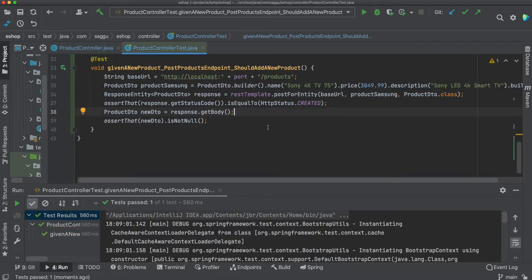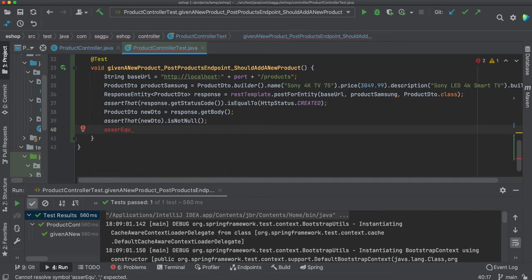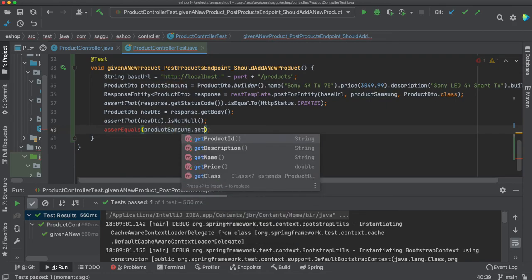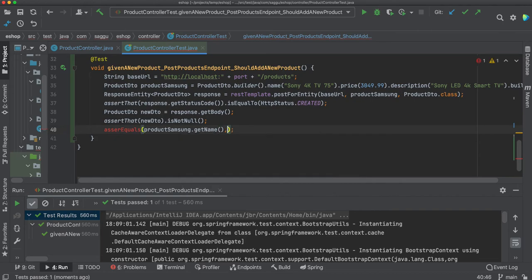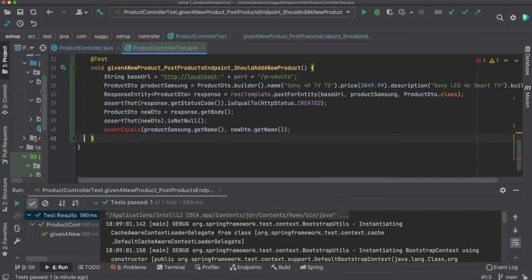Perfect. One more thing we can do is start adding more and more behavior. I can start saying assert equals. There is another API: assert equals the product Samsung DTO which I gave you earlier, get the name of it. Just make sure the new DTO which is coming back has the same product ID. Assert equals that.